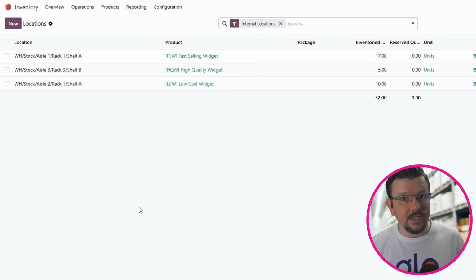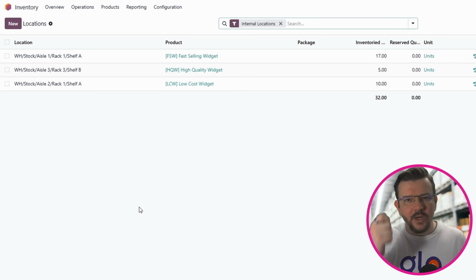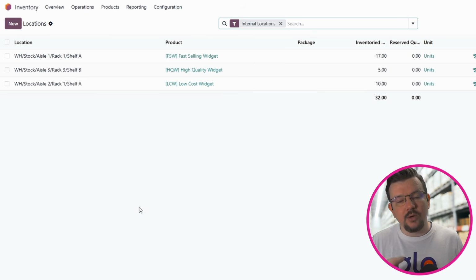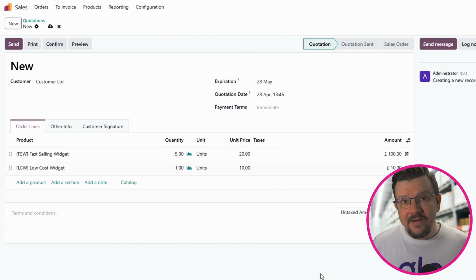But if you want to go to the detail of saying which shelf, which room, and wherever the stock might be in your warehouse, you can go down to that real minute detail and tell Odoo exactly where all your stock is being stored. So now that we have our items in stock, let's have a look at how we sell them.